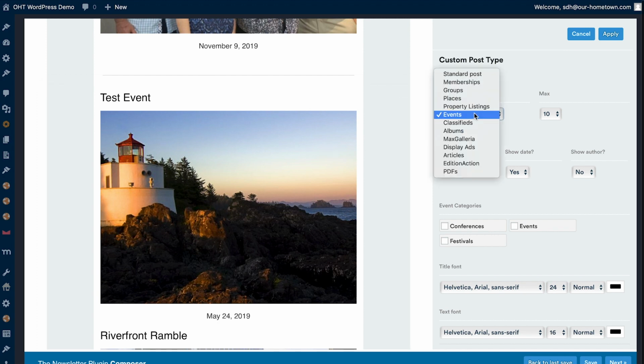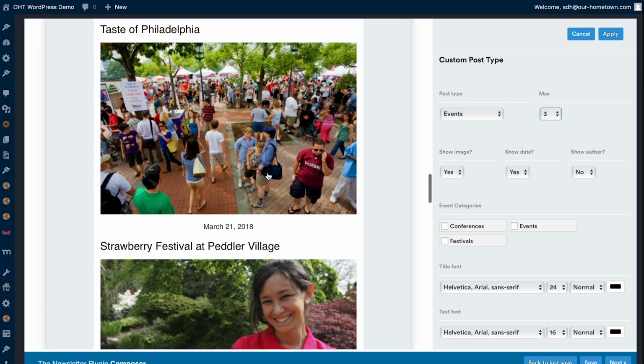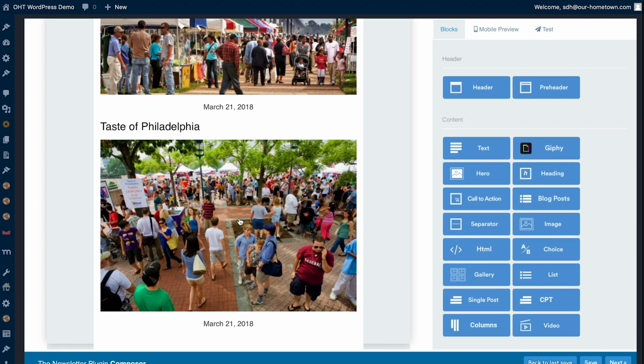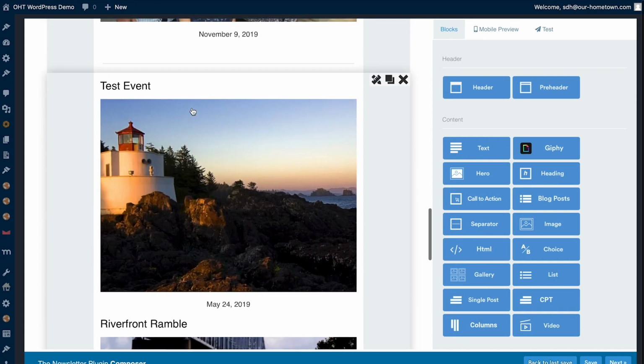Again, we'll just go add a custom post type, scroll down to events, and we don't want to overwhelm them with 10 events, but let's just do 3 most recent events. And then we'll scroll down and see if it uploaded. We'll hit apply, and there we go. 1, 2, 3 most recent events.